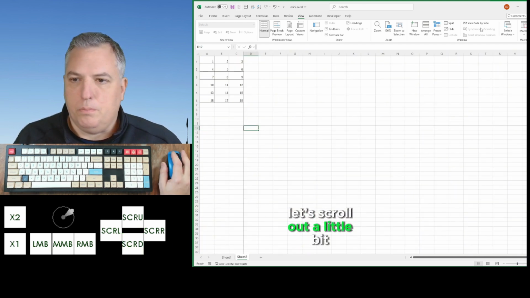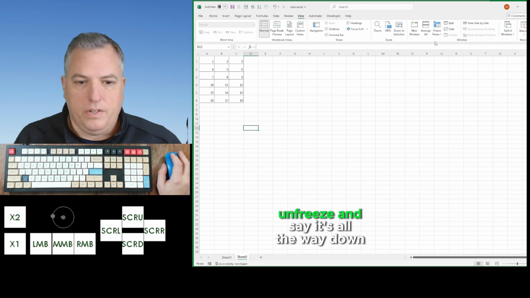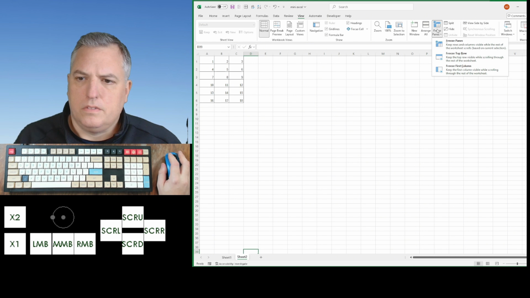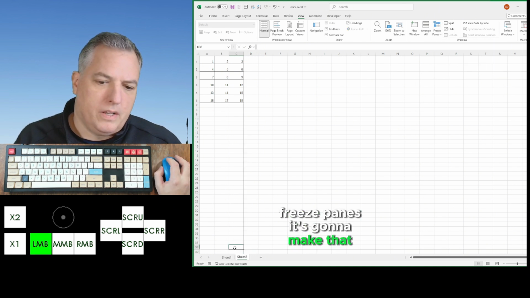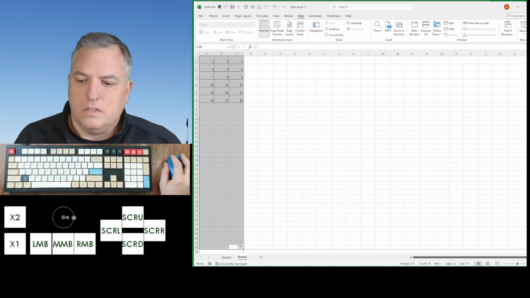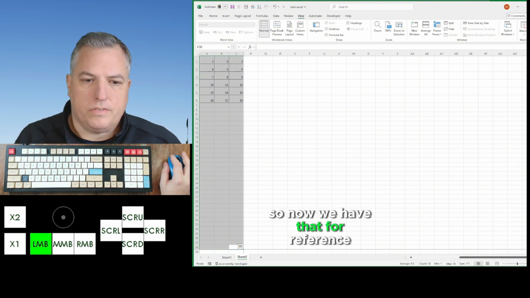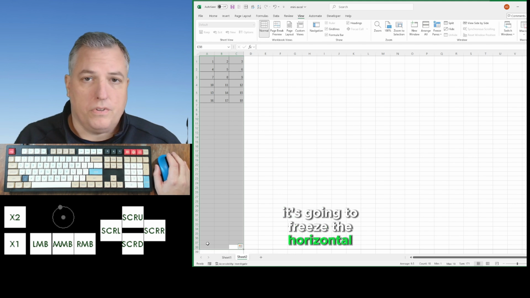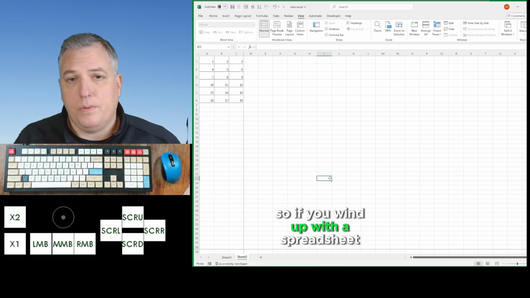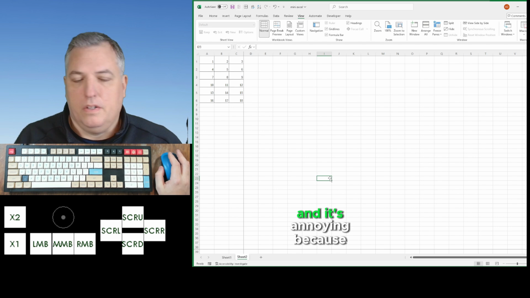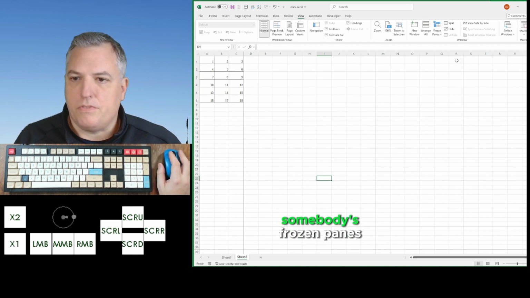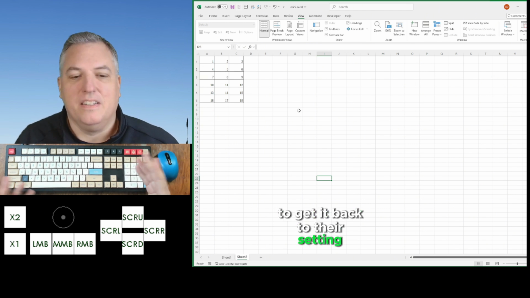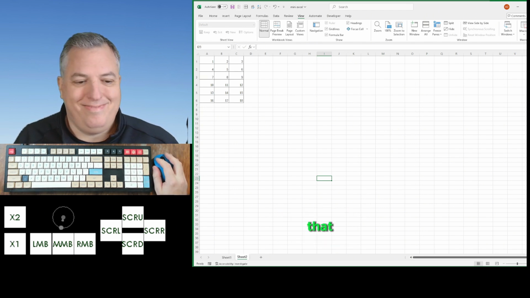Let's scroll out a little bit, unfreeze, and say it's all the way down here. Freeze panes. It's going to make that imaginary box. So now we have that for reference. But going up and down, it's going to freeze the horizontal as well. So if you wind up with a spreadsheet and it's annoying because somebody's frozen panes and you unfreeze the panes and don't know how to get it back to their setting, just a little information on how to do that.